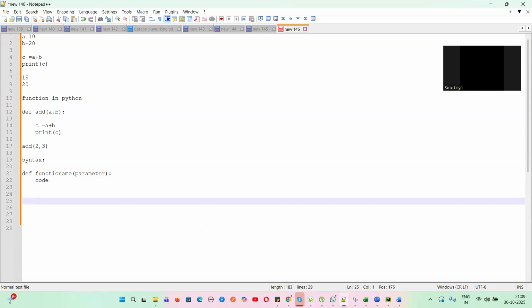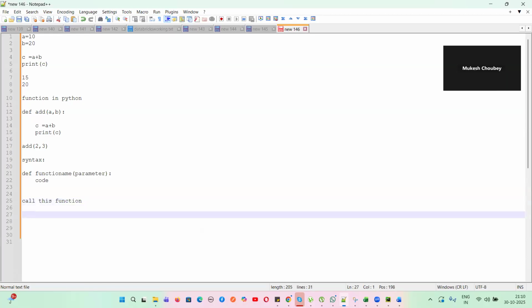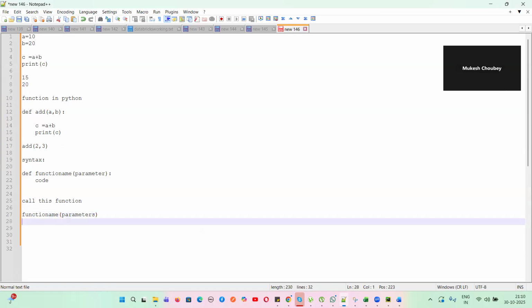And if I want to call this function, how can we call it? You have to give the function name. Yes or no, Mukesh? Yes, sir. This is the mandatory thing. If you want to give the parameters, you can give them, yes or no. This is how we call a function. Yes or no?